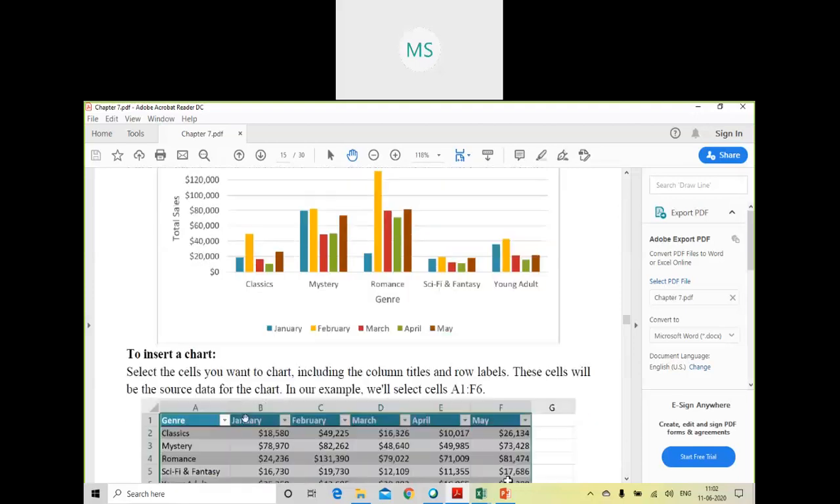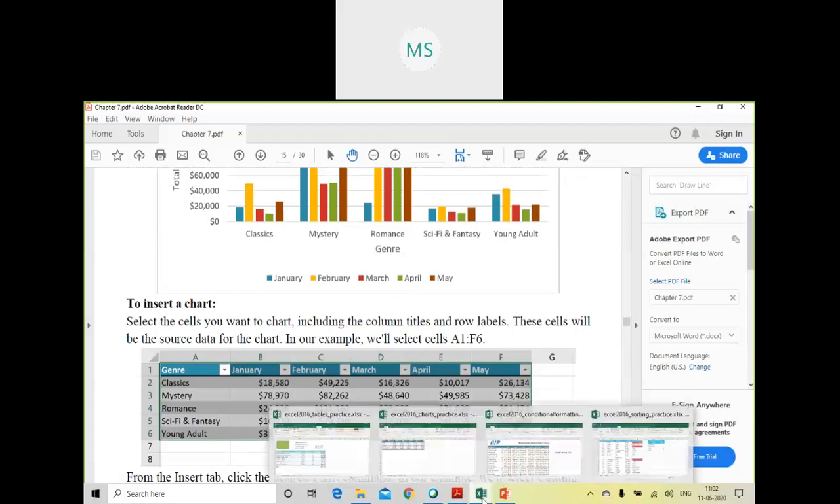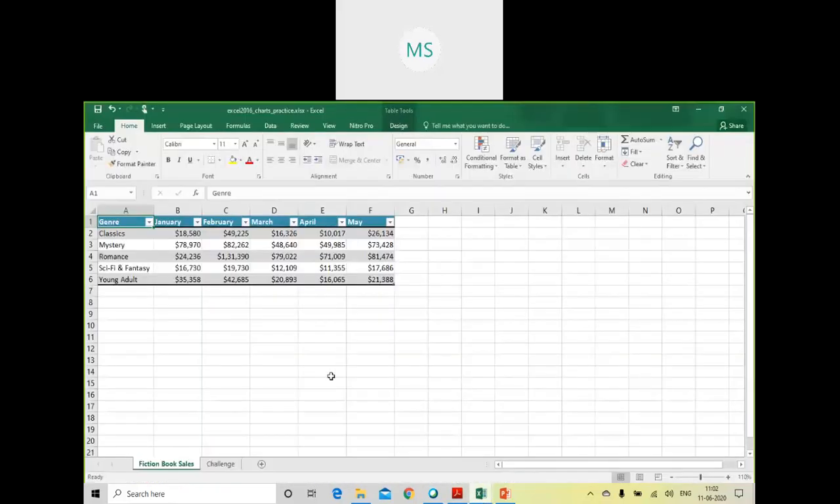Now what to do for inserting a chart? Let's go to our practice sheet. This is our practice sheet, and this is the table which we are going to make use of. The table consists of the columns Genre, January month, February month, March, April, May, and their total sales figure. Genres are classics, mystery, romance, sci-fi, fantasy, and young adult. You must remember what your table consists of.